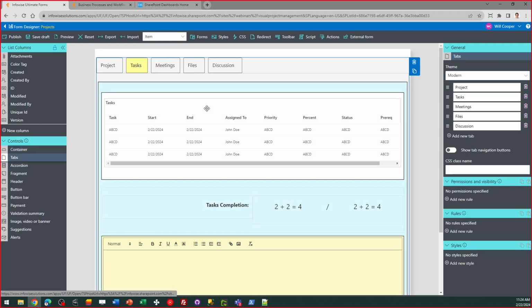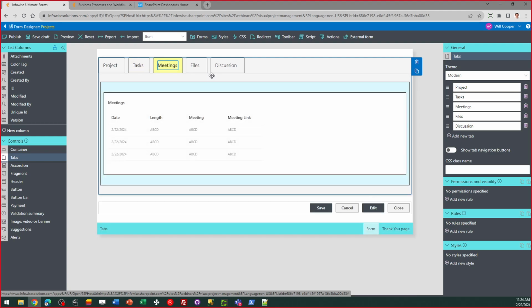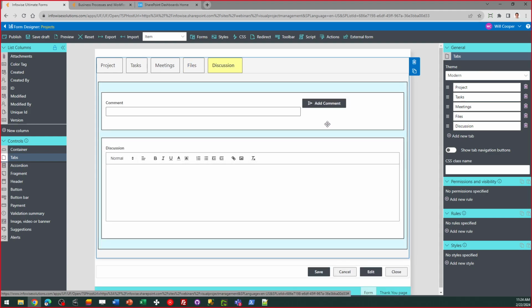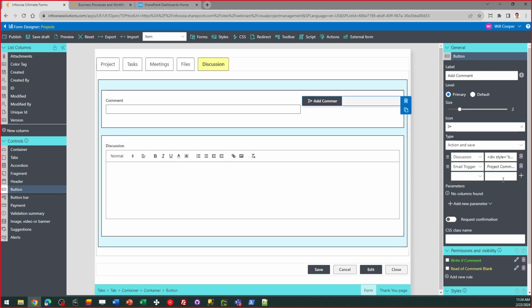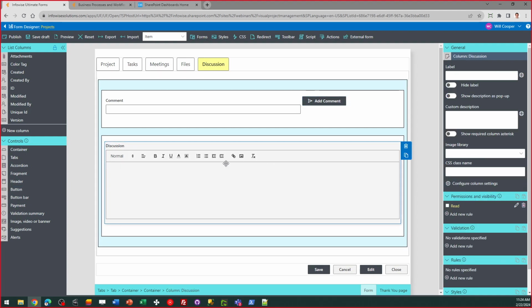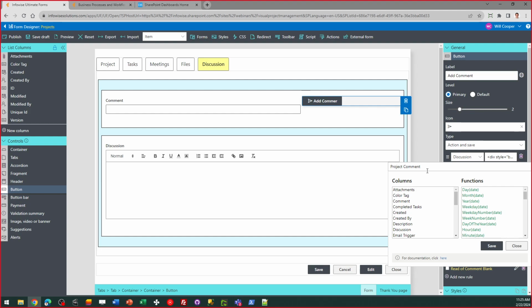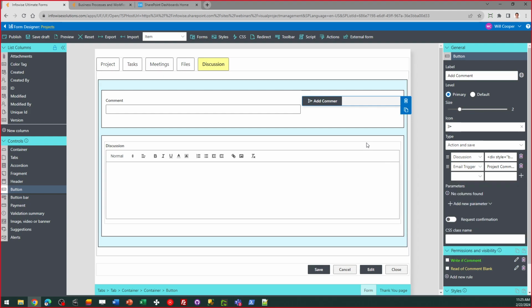You can see I have a tab control, which lets me do a tab form. That's how I broke out these different sections. So you can just come in here and set up rules and even do things like buttons. Let's take a look at how the button works. This is a special kind of button. It's an action and save button. This is how I set it up to append information into this discussion field. All I had to do is basically just post some text in there. That means every time you click the button, it's going to do that.